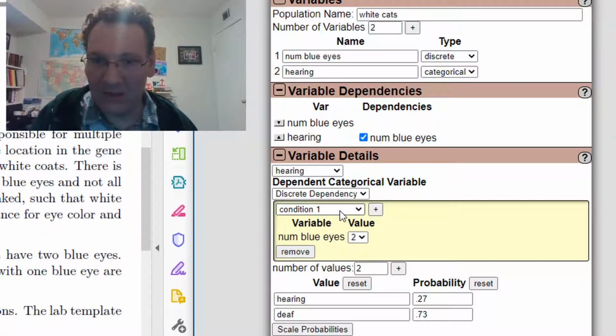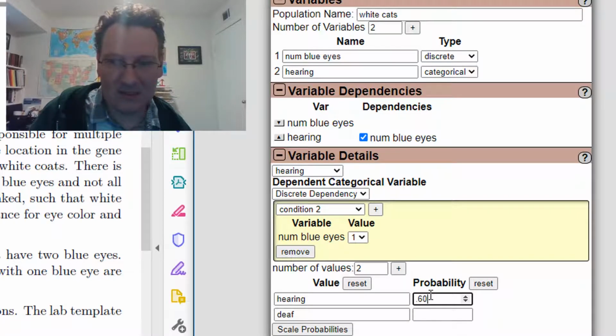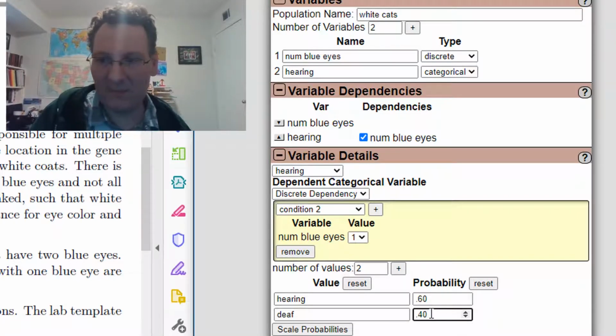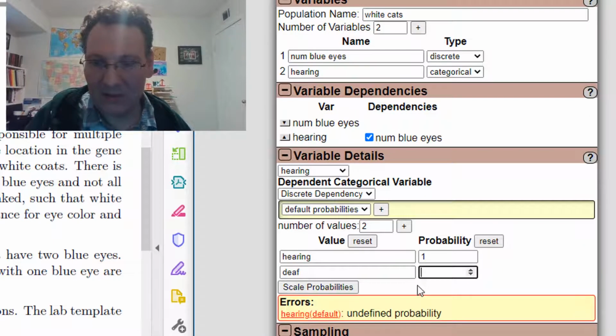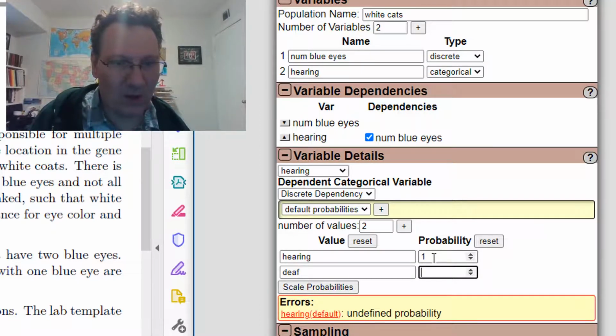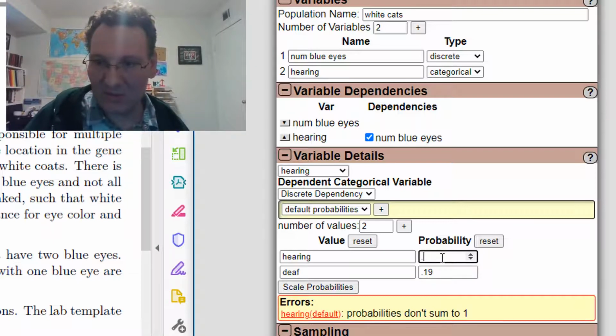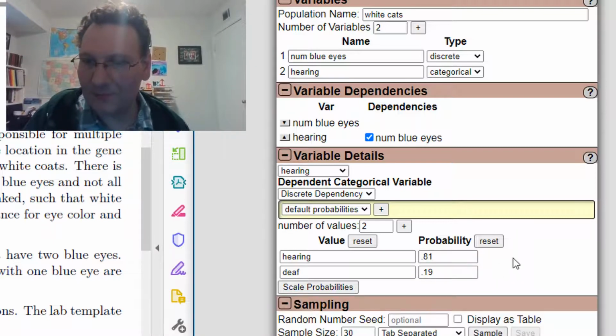I'm going to add another condition because we're also told that 40% of cats with 1 blue eye are deaf. So I'm going to create another condition where the number of blue eyes is 1, and the probability of hearing is 60, the probability of being deaf is 40. And last, we have the default probabilities, which really are for cats with no blue eyes. And it says that 19% of cats with no blue eyes are deaf. Of course, the remaining 81% are going to be hearing.